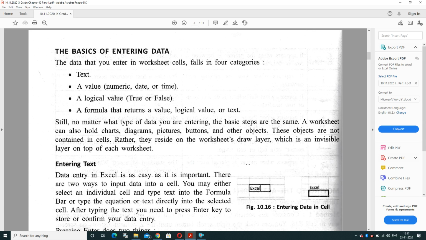In the last session, we discussed the starting part of chapter 10. Today we are going to discuss the next topic, that is the basics of entering data. How we can enter data into an Excel sheet.